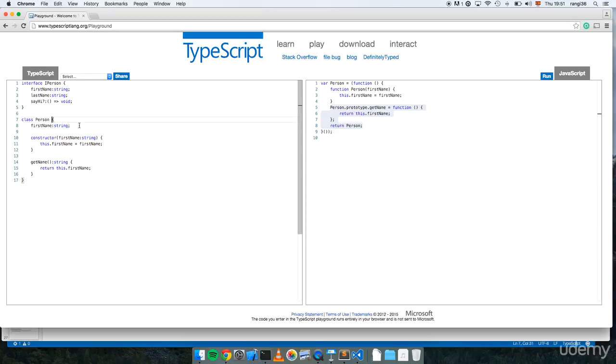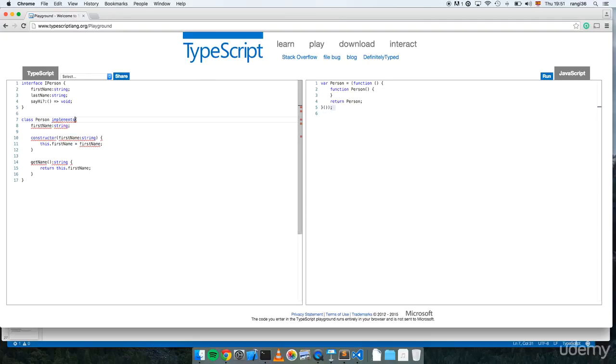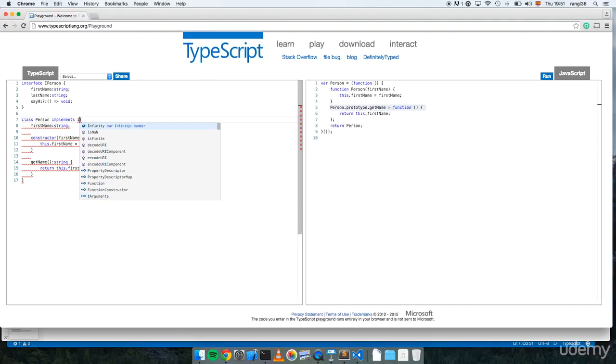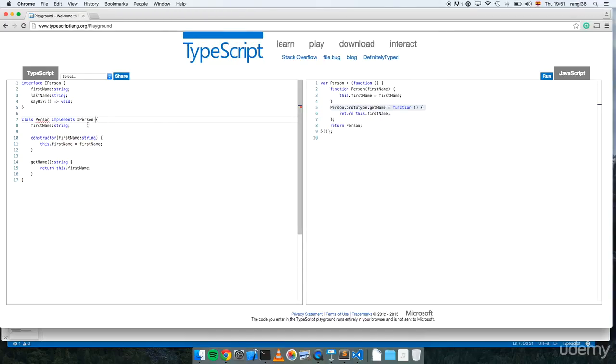Now let's do a cool feature like implements. So that means now let's do IPerson. Sorry. So that's cool. Now our class Person implements IPerson. It means that the Person should conform to the IPerson interface, and it's saying an error that we are not implementing the interface correctly because it's missing one property.